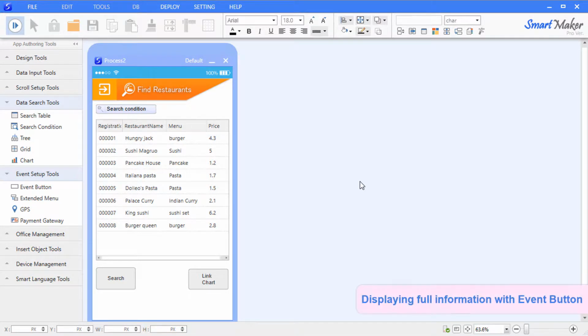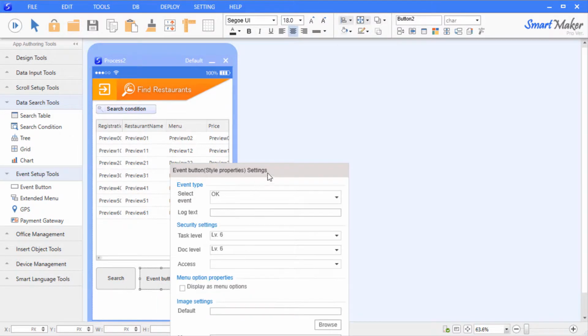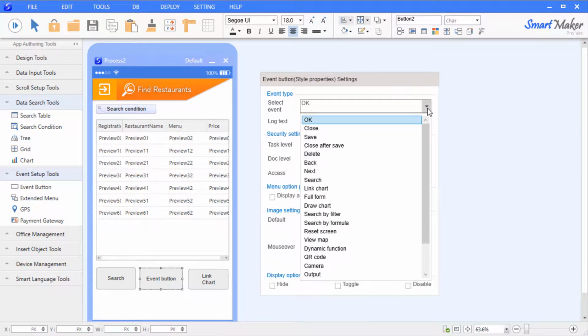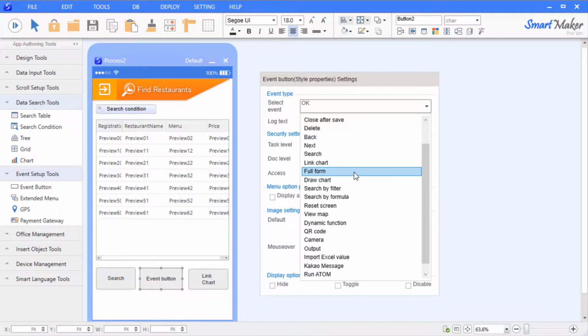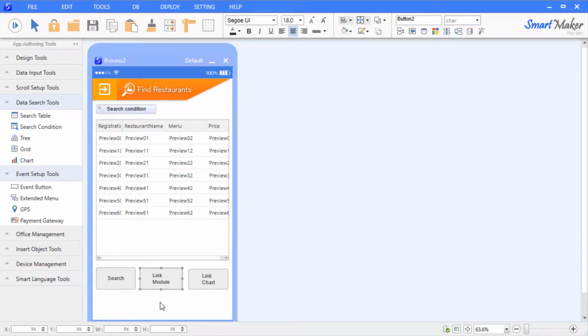Finally, let's add a full info button to view the specific data selected by the user in the search table. Select Event button Atom from the Event Setting tool on the left and place it on the screen. Right-click the atom, open Style Properties and choose Full Form from the Select Event list. When you select the Full Form option, the Link Style heading will appear below. Let's select Search Table. To identify individual data in the search table, we will use registration number.